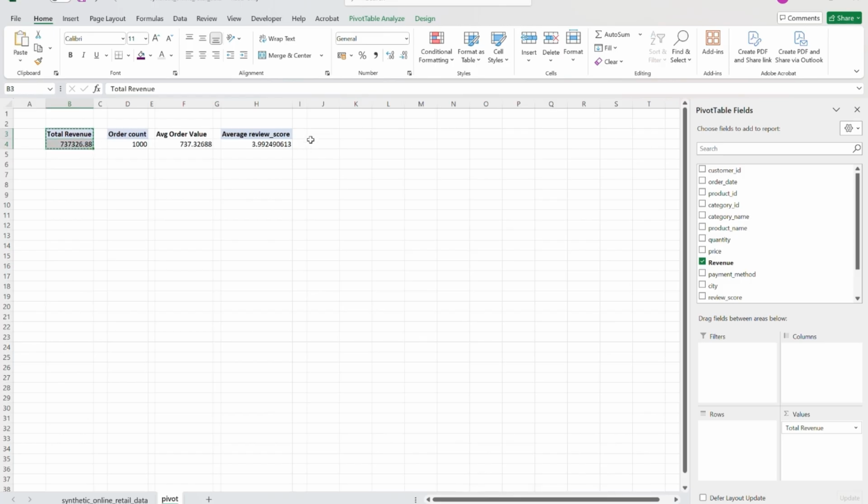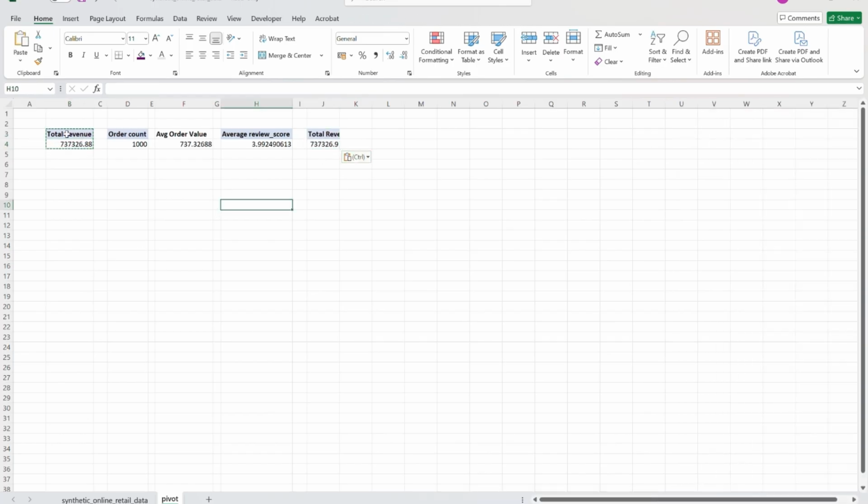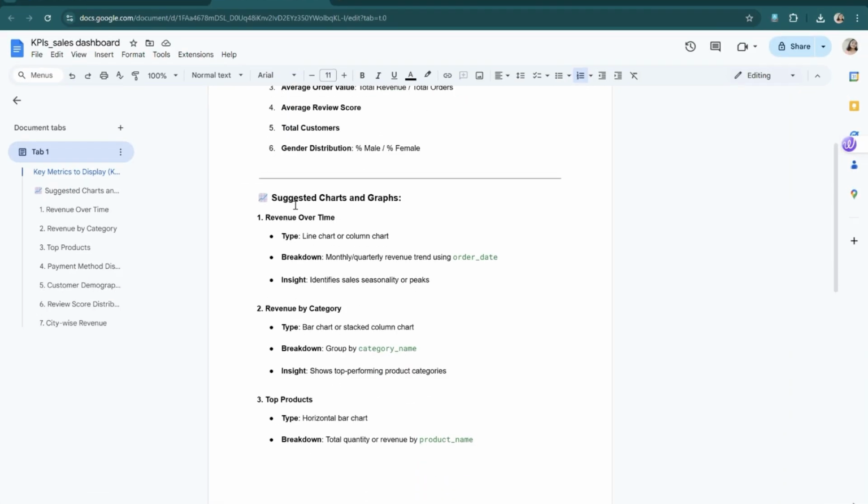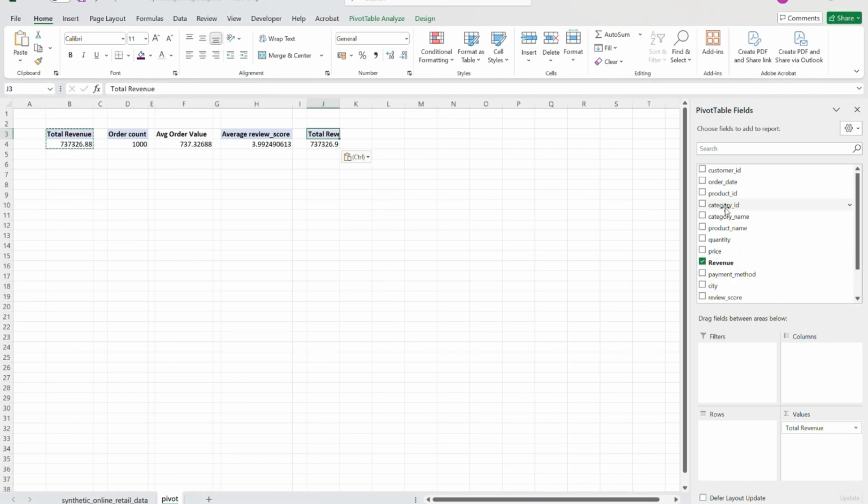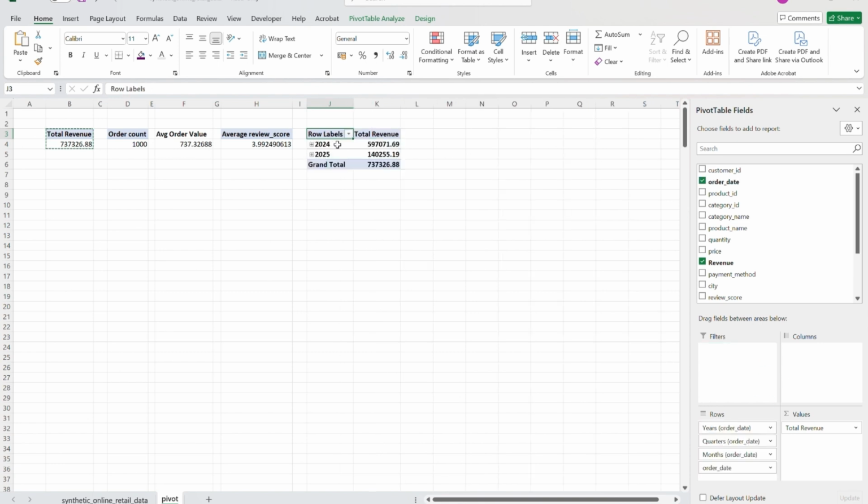I will simply copy this and paste it. So guys, now coming to the charts, let's create a pivot table to display the revenue over time. To display the revenue over time, I will simply take the order date in my rows column. As you can see, in 2024 the total revenue was this, in 2025 the total was this, and the grand total is coming out to be this.